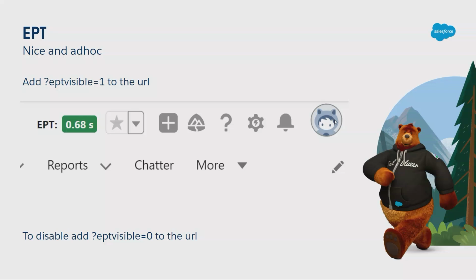I apologize I didn't spell it out here. It stands for Experience Page Time. If you use event monitoring, for some reason there it's called Effective Page Time. But anyway, it's the measure that Salesforce uses from start to end of a page load. There are some easy ways to get it.